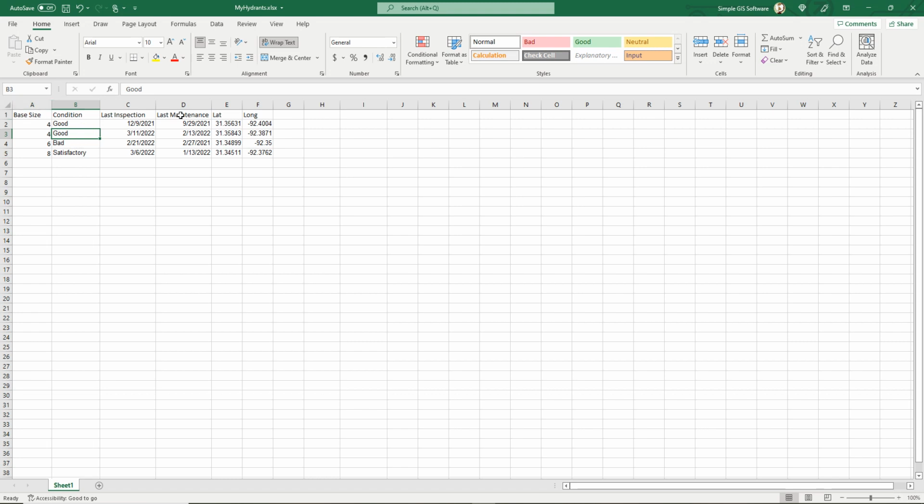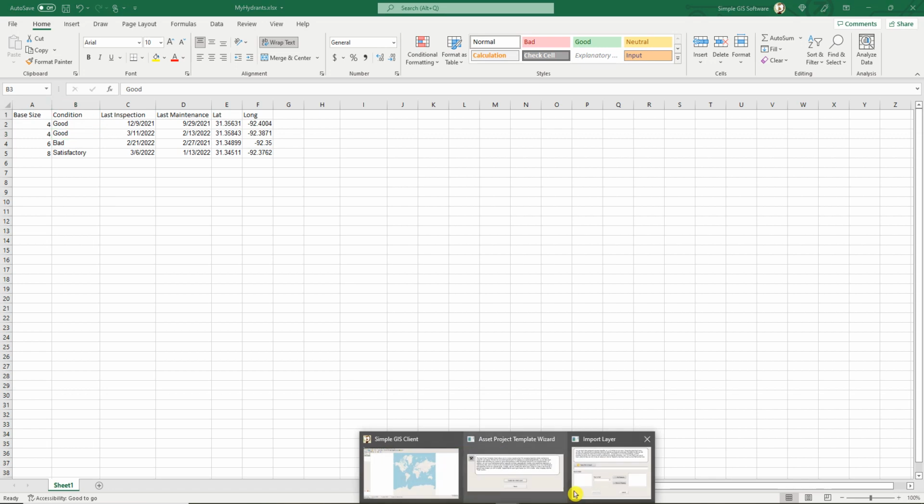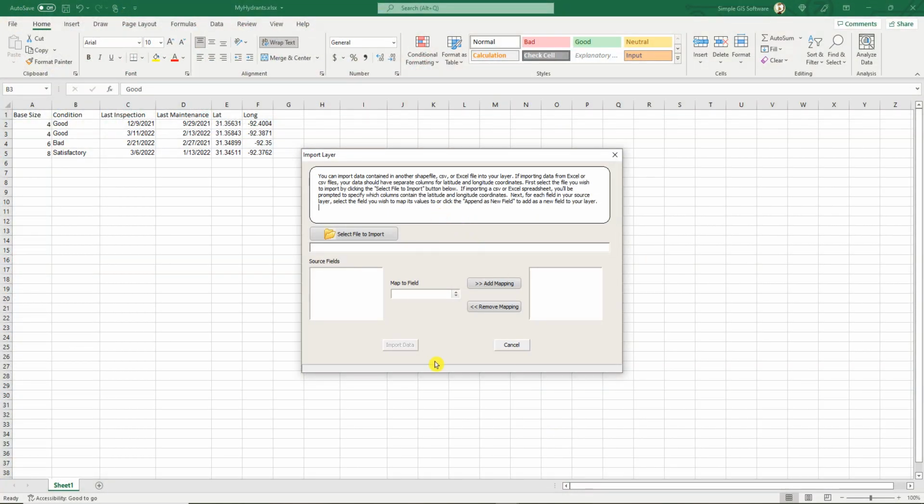So I'm going to import this spreadsheet data into our new shapefile. Of course, if you don't have this data, you certainly don't have to import it. This is just if you already had some data that you wanted to import to pre-populate your new shapefile.